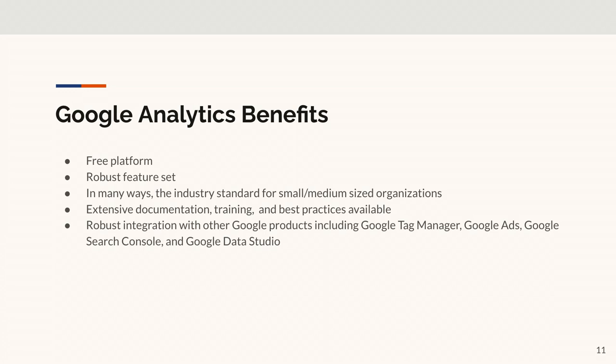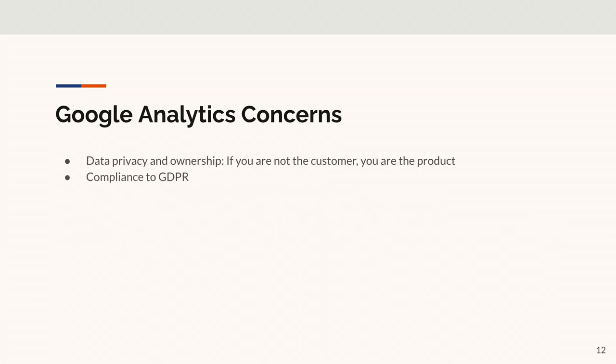Basically, since almost everyone uses it, you can find so much information about how to use it, how to do different things, different patterns that you should follow, lots of different stuff. So big advantage for using Google Analytics from sort of community support. And then if you use other Google products, like Google Tag Manager, Google Ads, Google Search Console, Google Data Studio, YouTube, it has a really robust integration with many, many Google products. So if you're in the Google ecosystem, great. Google makes it easier to stay there.